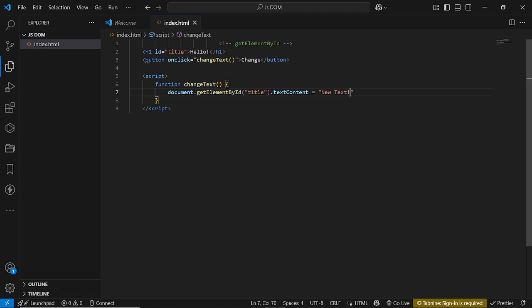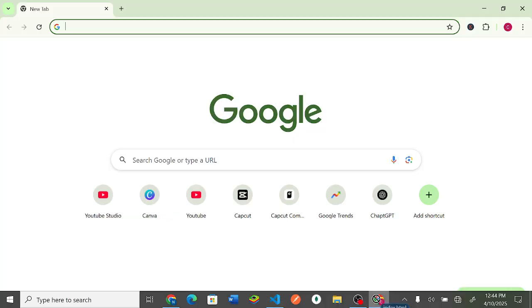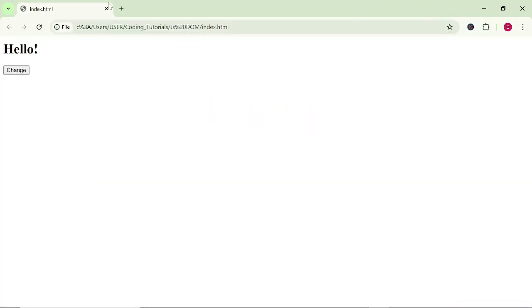So inside this changeText function, we modify the textContent property of the selected element to change the text from hello to new text, and it will only change when the button is clicked. That's why we use onclick. So let's test this now on our browser. So yeah, as you can see here, when you click on it, it changes to a new text. You can see that. So that's pretty much how to do it.